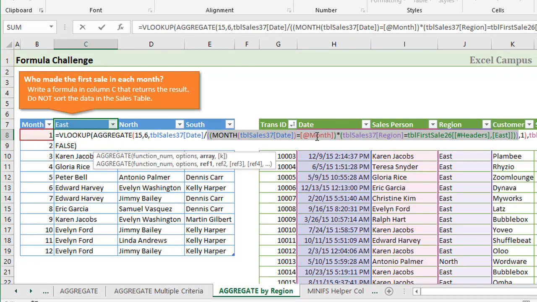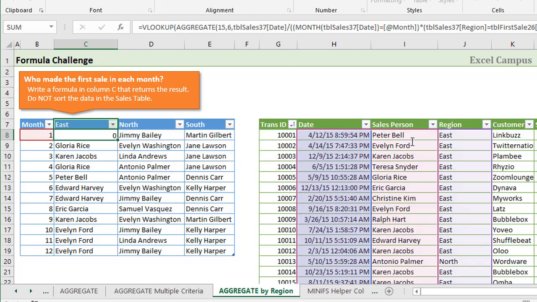So we're comparing the month number in this case to the month of the date column. And then we're also doing a region comparison here. So the region here would be in the header, comparing the region column to the region here in the header. And that will do multiple criteria and return the first person that made a sale for each month in each region. So if your challenge or your competition got a little more complex, you can expand that out to multiple criteria. So a lot of flexibility there again with that aggregate function.